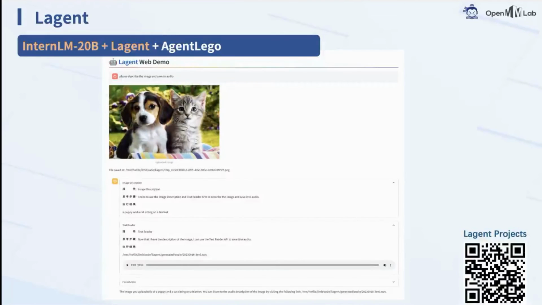Basically, we have a web demo, as you can see. If we send an image to the model and let it describe the image and save it to audio, we can see that the model will take 3 steps. The first step is the image description. Basically, it will think that it needs to use the image description and text reader API, and then it will call the image description. The system will return the execution result, a puppy and a cat sitting on a blanket. And then the model will reason about the next step.